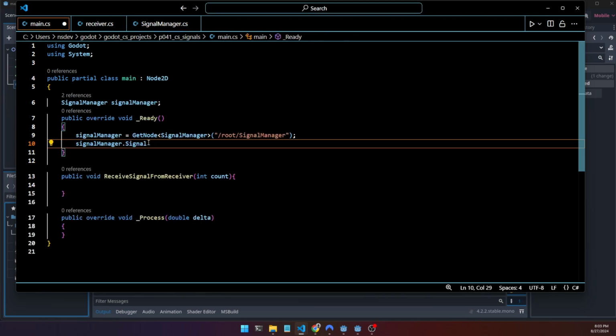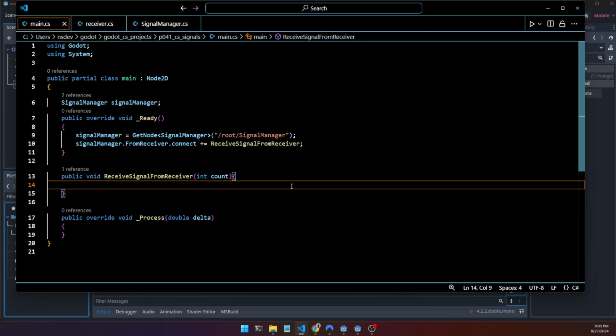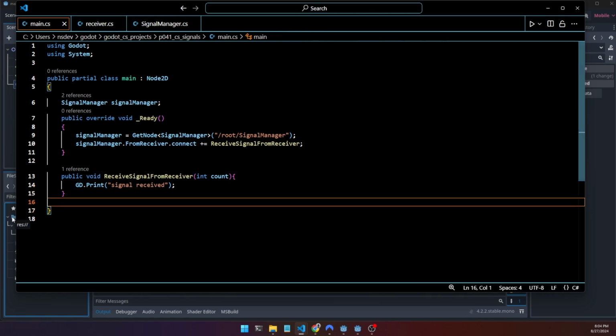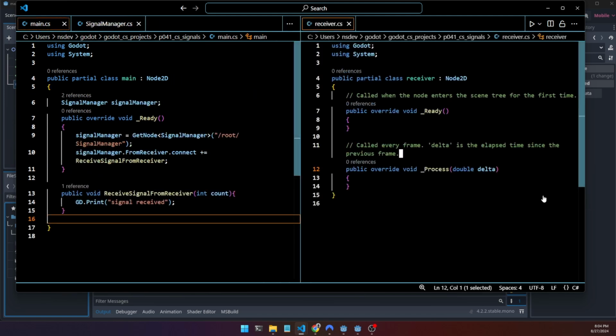Okay, so from receiver dot connect plus is equal to receive signal from there. So this should now print GD dot print signal received. I'm just going to do the same structure, write the same code in receiver.